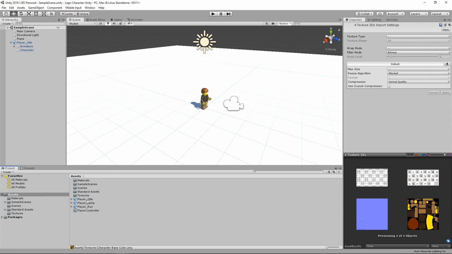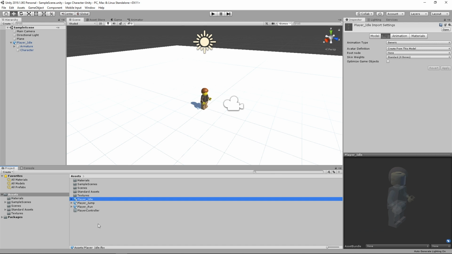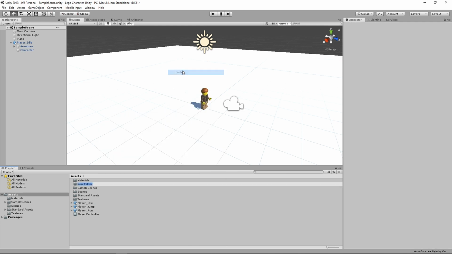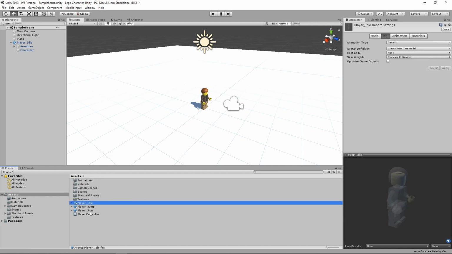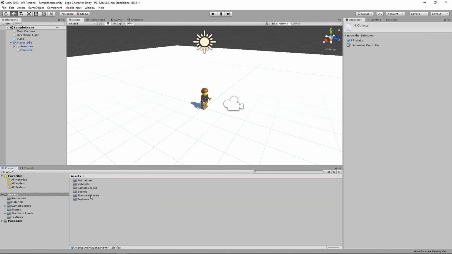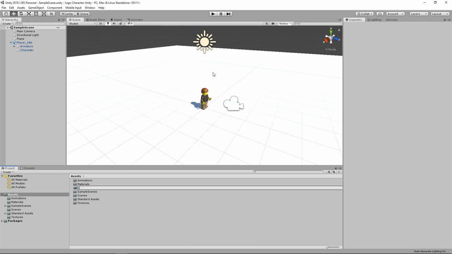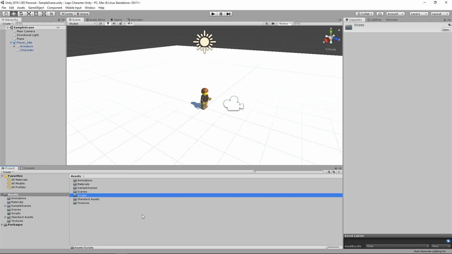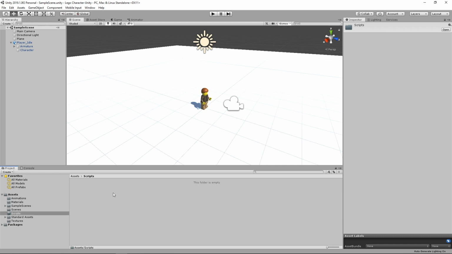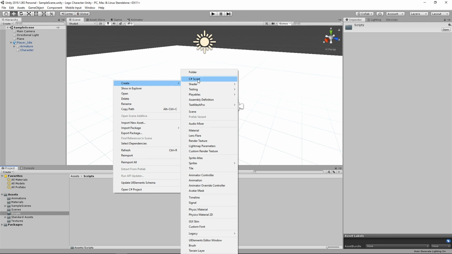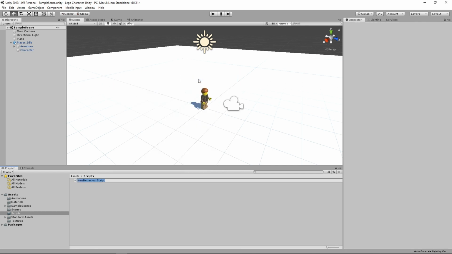And all of this, even though we used the idle for the character model, we're using these for animation. So I'm just going to create a folder and call it animations. And let's just take all of these and drop them in there. And also, let's create a scripts folder too. We're going to need that. So there we go. Now in this scripts folder, I'll go ahead and right-click and choose Create. And let's create a C# script. Let's call it Player. And there we go.